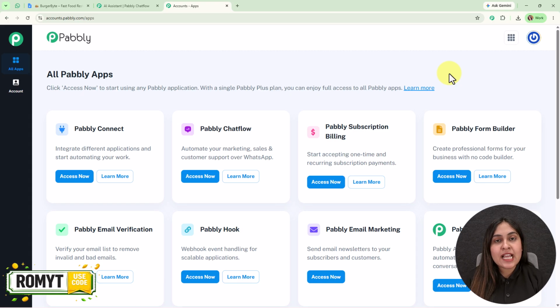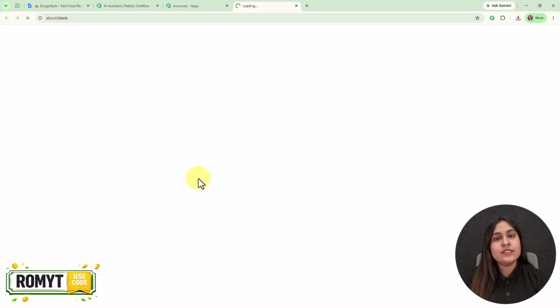Okay, so now after signing in, you can see the all Pabbly apps window where you can see all the applications of Pabbly. From here, you need to access Pabbly Chatflow by clicking on Access Now, and it will take you to the dashboard of Pabbly Chatflow.